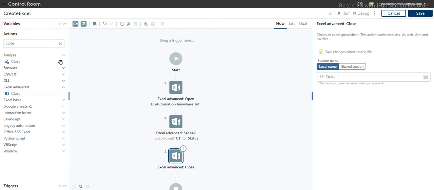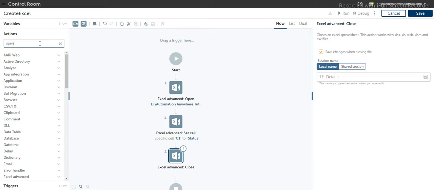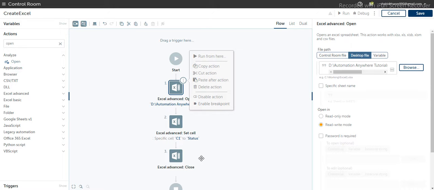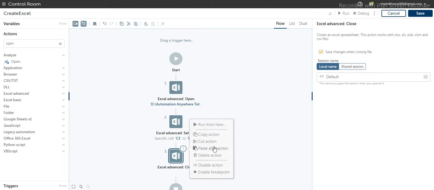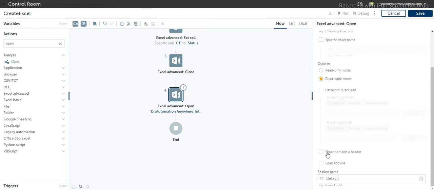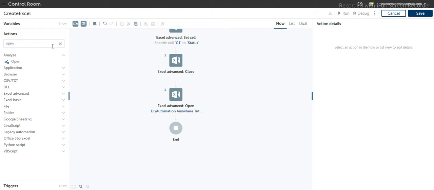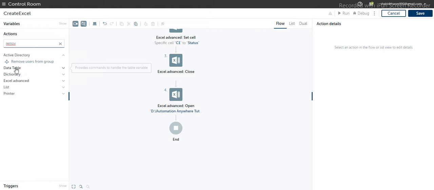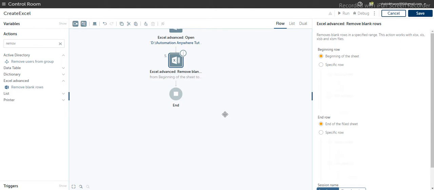After closing we will reopen. Just copy the same action and paste it after the action. Now I am going to open. Sheet contains header properties, check. Okay. After opening I will remove all blank rows in the file if they exist. After that I will loop through all activities.